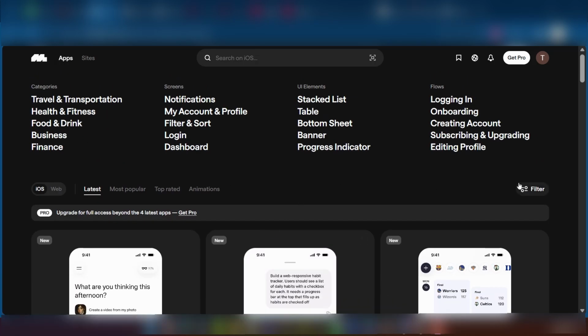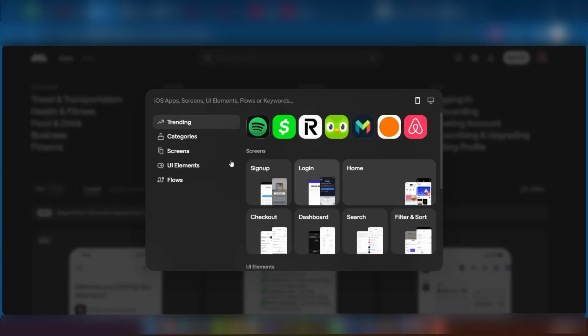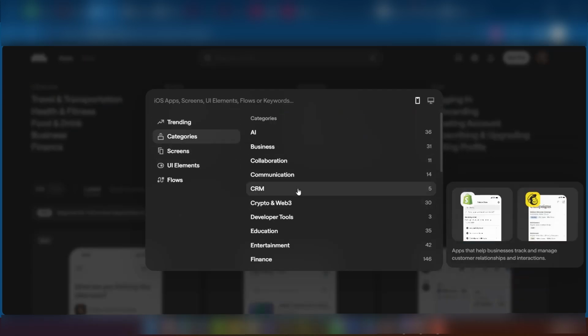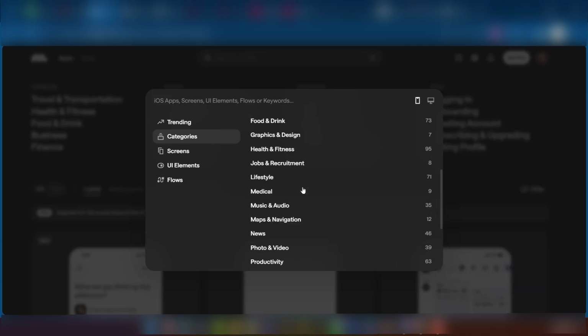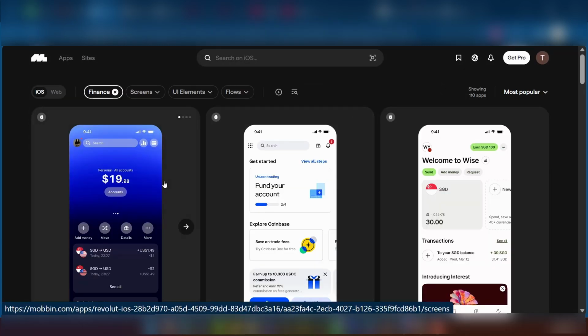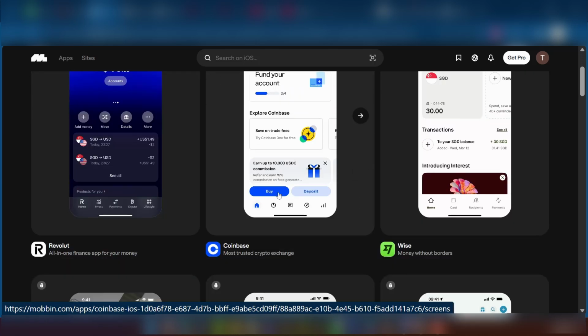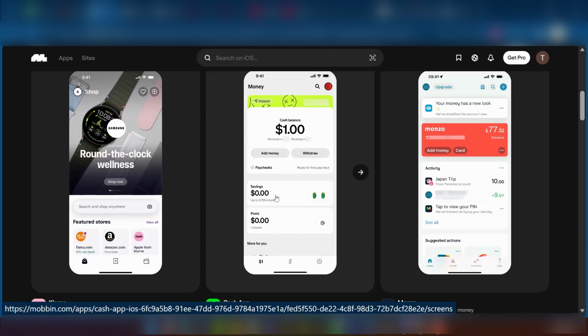You can filter by category like fintech, health, fitness, or e-commerce. If you're designing a banking app, you can select finance, and this will show you how the leaders like Revolut or Wise handle their interface. You can even filter by App Store rating to see exactly what users respond to, or by country if you're doing localized market research.